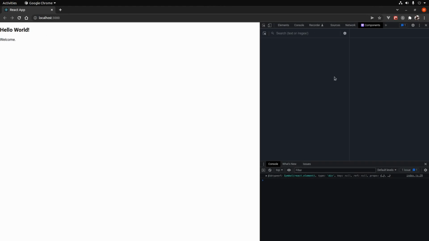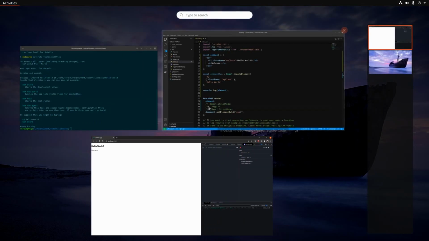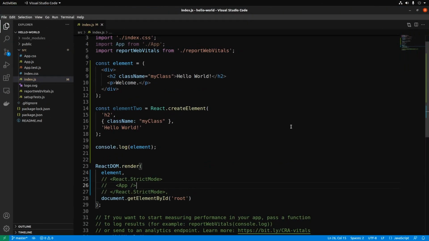Notice in the React developer tools that we don't have any components listed. What I want to do is convert this element into a React component. All a component is, is a function that returns a React element, or JSX. So all we need to do is modify our element so that it's a function that returns JSX. And now we have a React component.